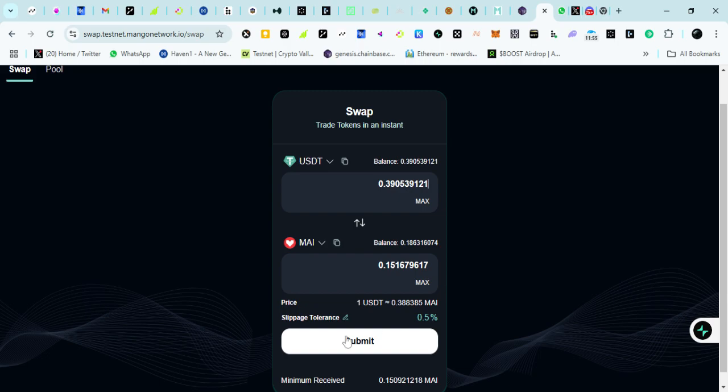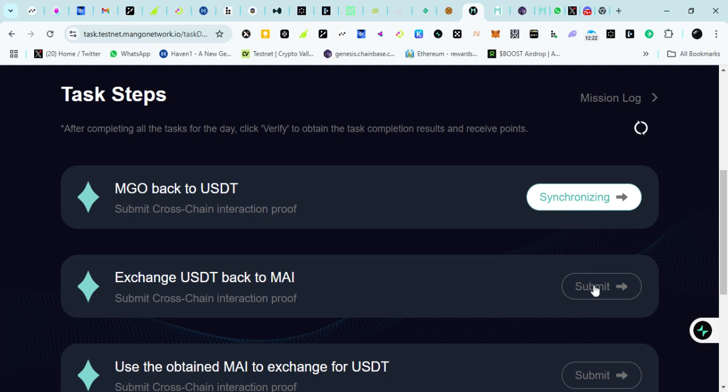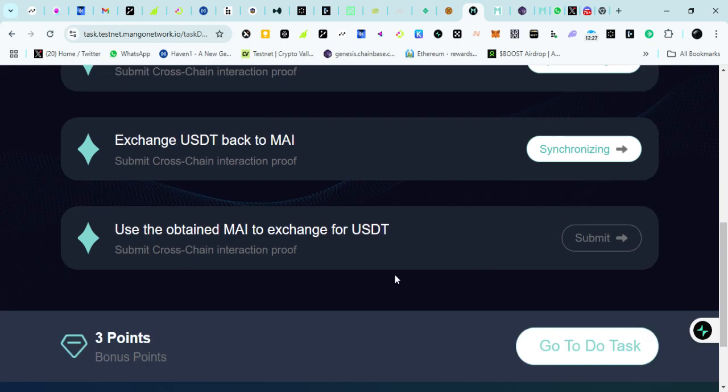So all we need to do is submit this transaction. We click submit. Now we approve the transaction. Success. So we go back, the same procedure we did for this, we do it for this, we click submit, and I'll allow it to synchronize. So we perform the last task, which is to use the obtained MAI and exchange it back for USDT.